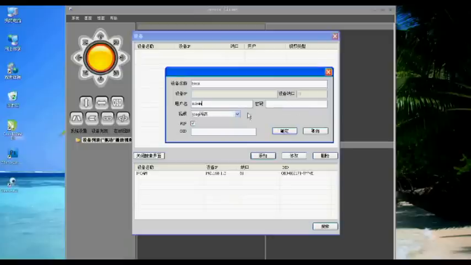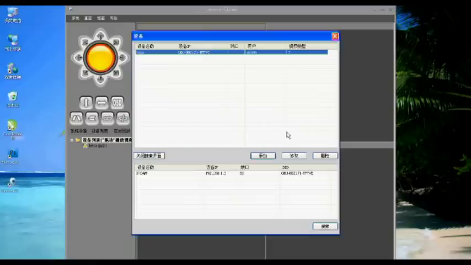Choose the right video compression mode. And mine is JPEG. Click P2P and enter your ID number. You can see at the bottom. And click confirm, finish. You can see the device is added. Close the page.